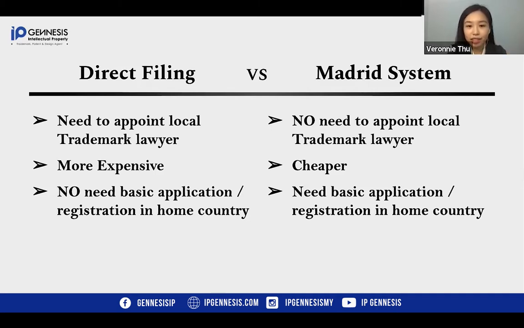And as for the Madrid system, it is a new system after the amendment of the new act to file an international trademark application. So under the Madrid system, you do not need to appoint a local trademark lawyer in that country if your application is smooth. So it is cheaper compared to direct filing, but to use the Madrid system, you must have already filed a trademark application in Malaysia, or you have already registered a trademark in Malaysia. So this is different from direct filing.